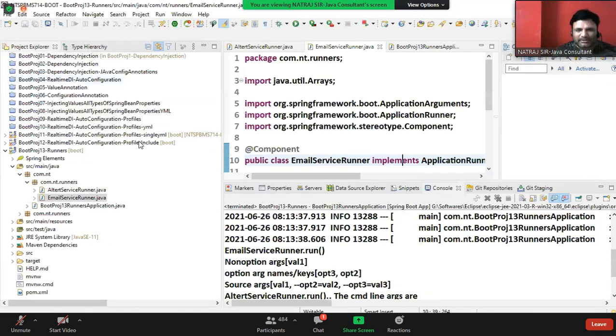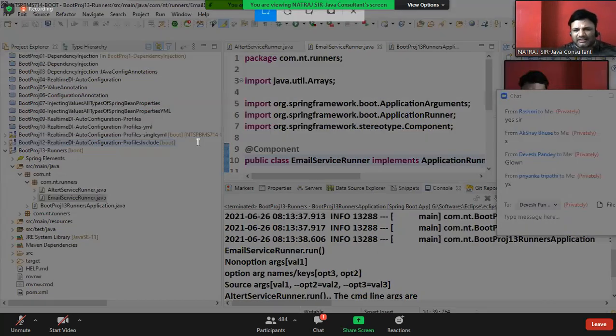Today I just kept the agenda of the importance of runners. You should understand what the importance of runners is. Small fundamentals are there. We can work on this.